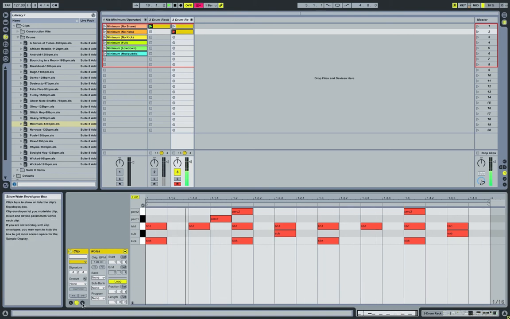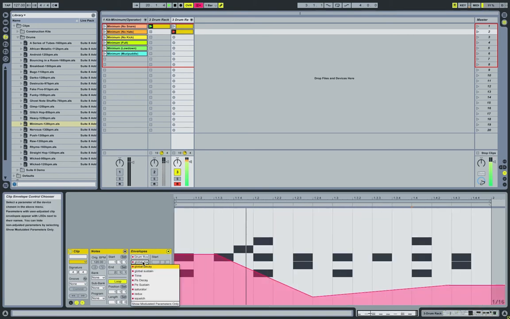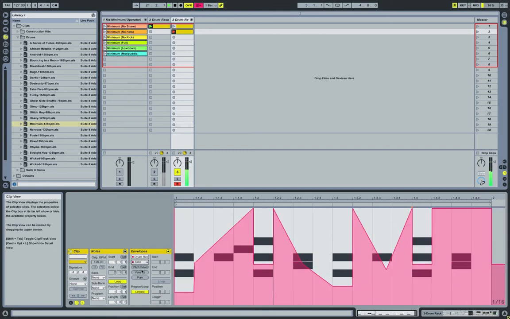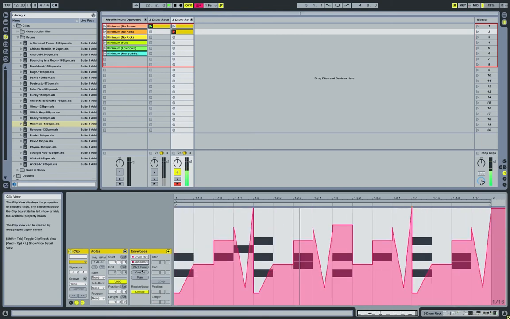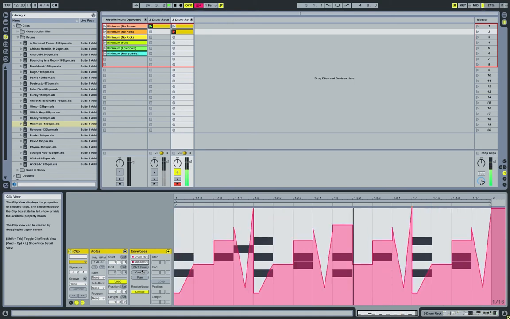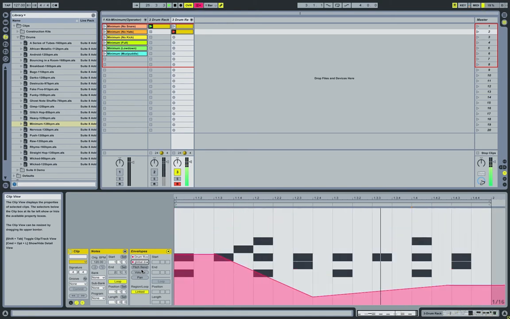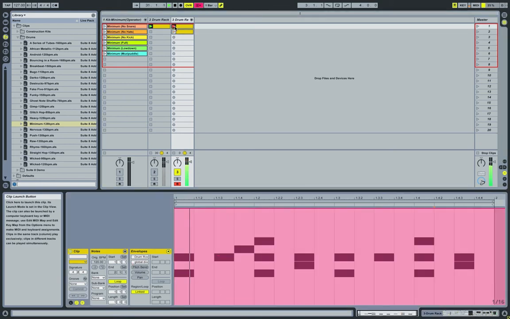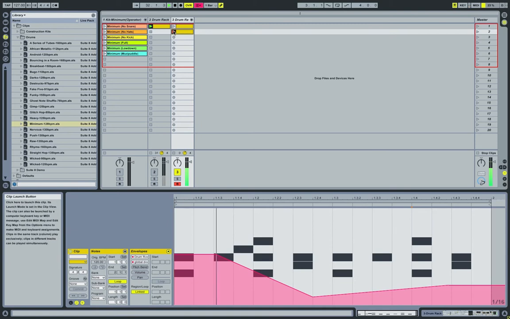That works in conjunction with lots of envelopes drawn, so I'm just going to flick through those. These envelopes relate to the macro controls in our drum rack. And just as a point of reference, let's play this clip without any envelopes. Pretty awful. So you can see it's all about the modulation.